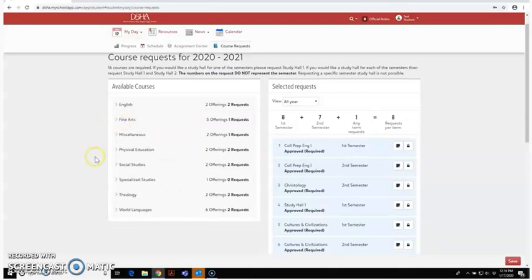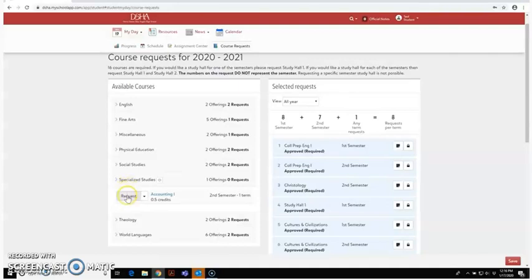If you are not interested in fine arts, you may select the accounting class under specialized studies. If you are not interested in accounting, please know that you will have more options for specialized studies in your sophomore, junior, and senior years. To satisfy your graduation requirements, you will only need 1 semester of a class in specialized studies. You will have more time to select a class to satisfy this requirement in the future.